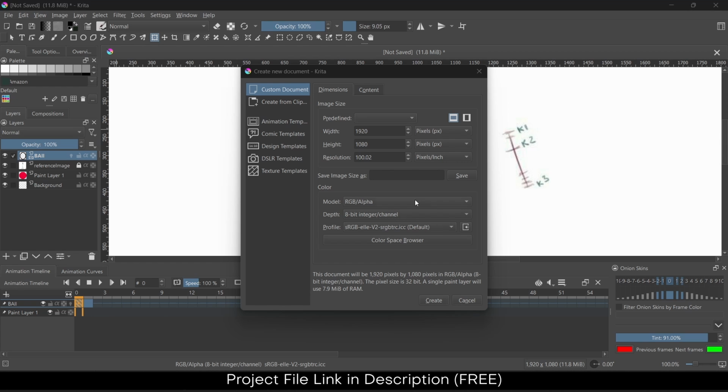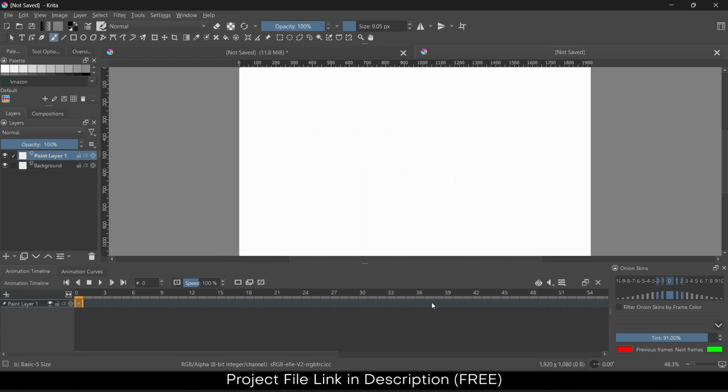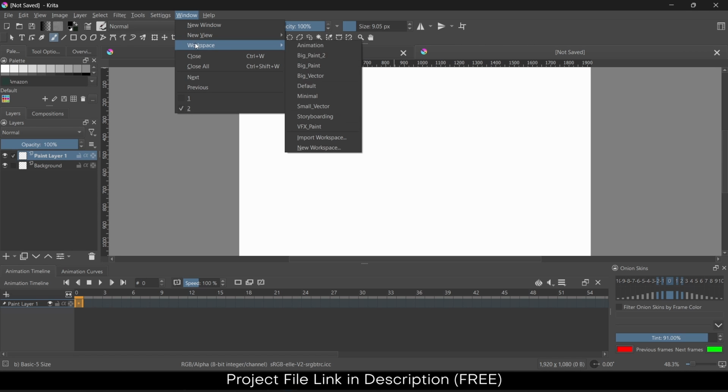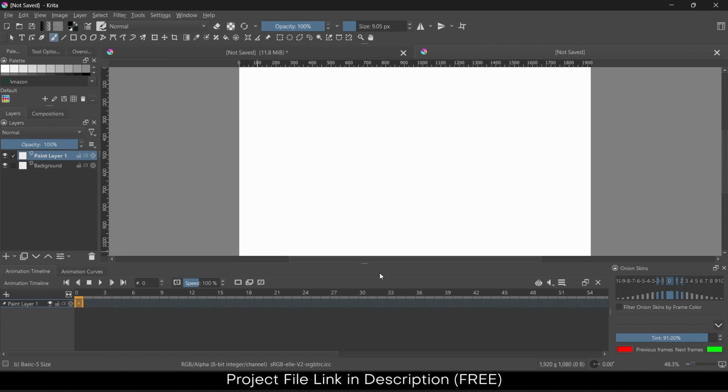So let's start. As you can see, I press Ctrl plus N and this is my default settings. Click on create. Now this might not be the default view of yours, so click on window, click on workspace and click on animation. So this will be your default view.